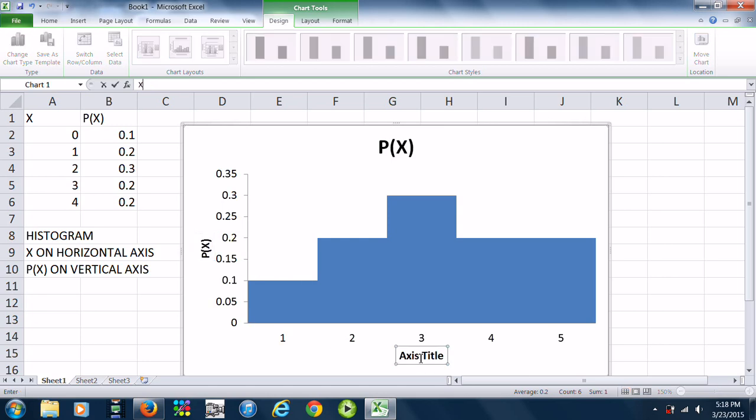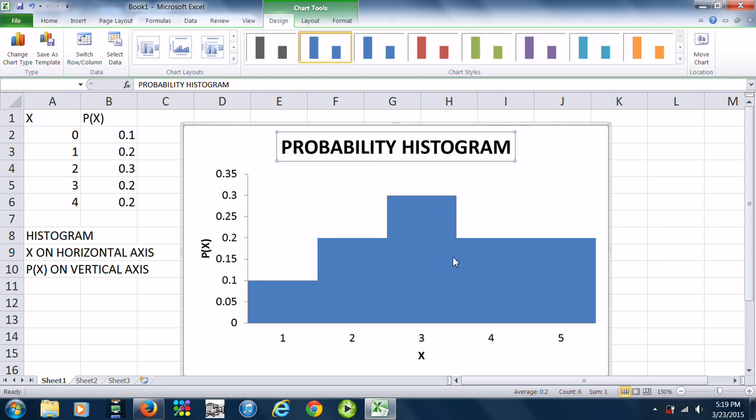Click on here, I'm going to type in x. See, there's the x. When I click enter, it is inserted. This is my title. I am going to call it probability histogram, so you'll see up here as I type probability histogram. When I click enter, there it is.